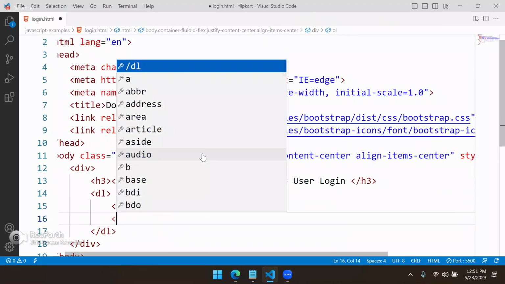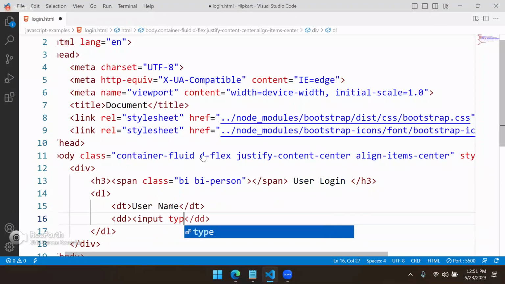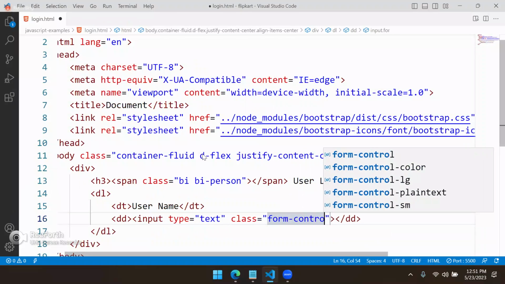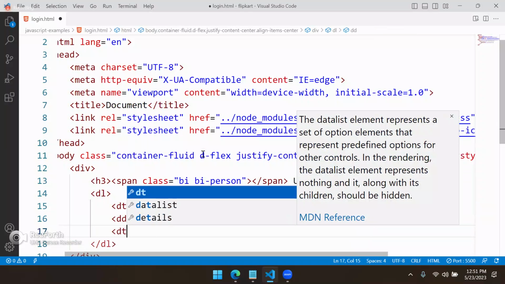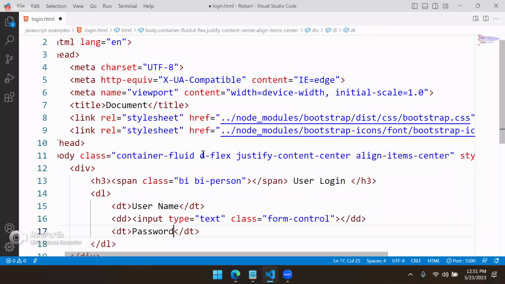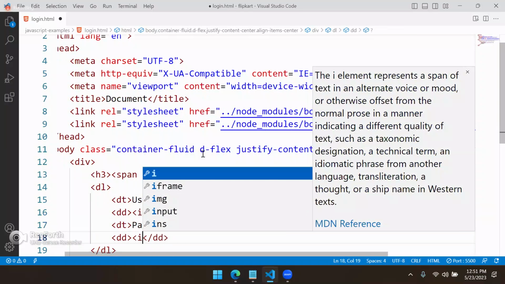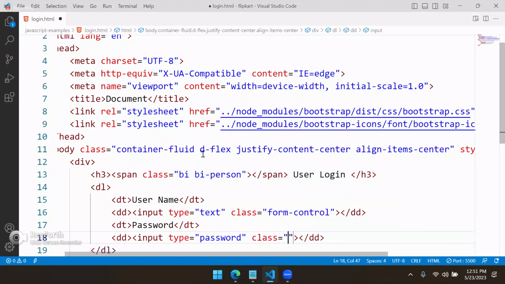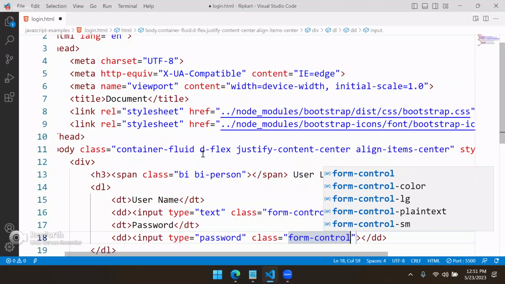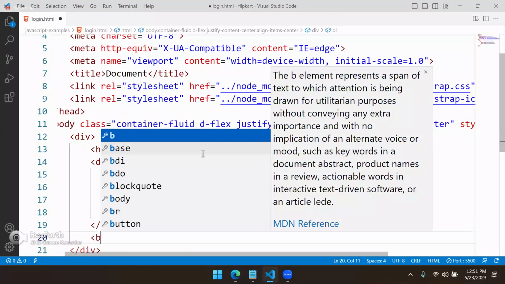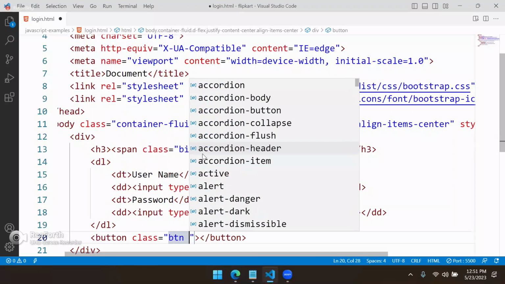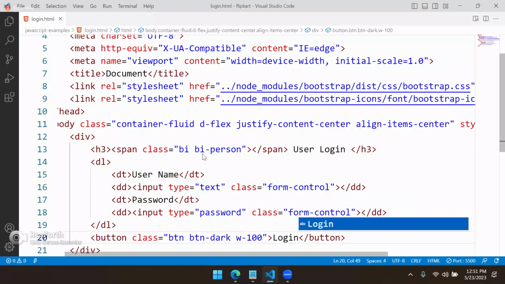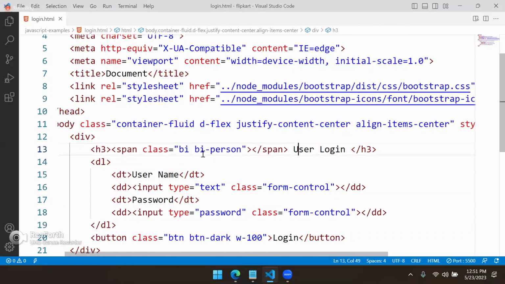And we will keep a data list with a data term, username, and data definition input type is text. For this, we have class form control. And we have another data term, password, and data definition input type is equal to password, with class form control. And we have a button with class btn dark w100.